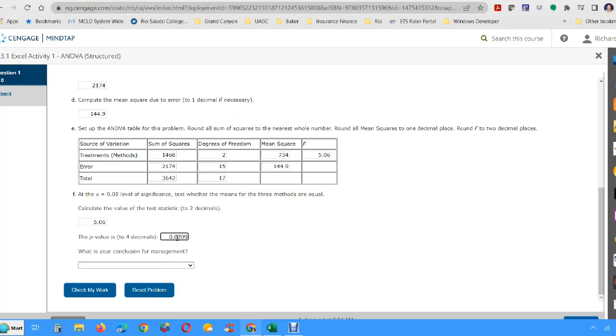And finally, we compare that p-value. If p is low, reject the H0, the null hypothesis. P is less than alpha, so we reject the null hypothesis. The null hypothesis in an ANOVA is that all the means are the same between these different treatments. And so the alternative hypothesis is at least one of those means is different.